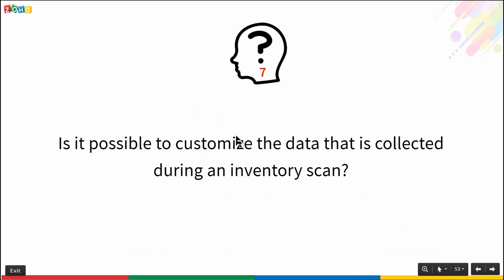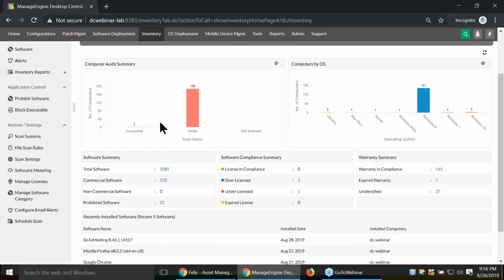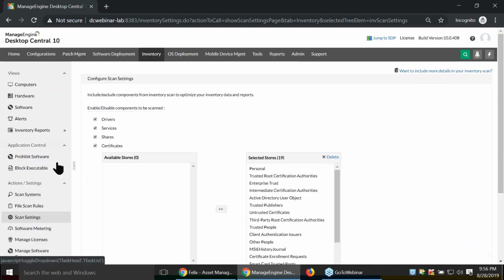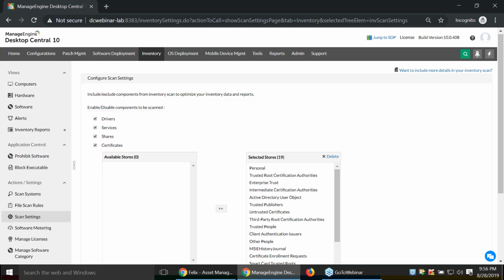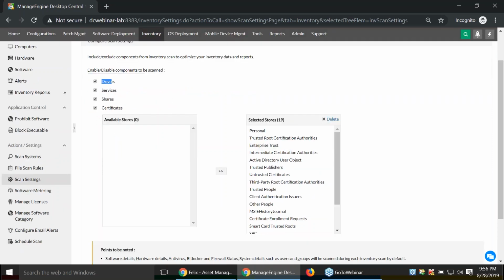Is it possible to customize the data that is collected during an inventory scan? How can I control what information needs to be collected? By configuring the scan settings. These are the 4 different criteria where I can enable or disable the components that need to be excluded. Drivers: we collect the drivers for OS deployment, so if you do not want to collect the drivers, you can uncheck that.